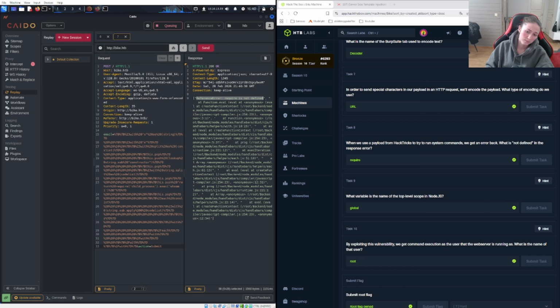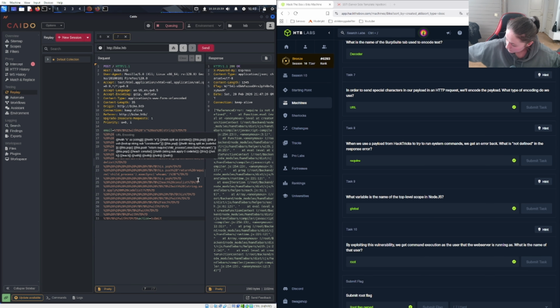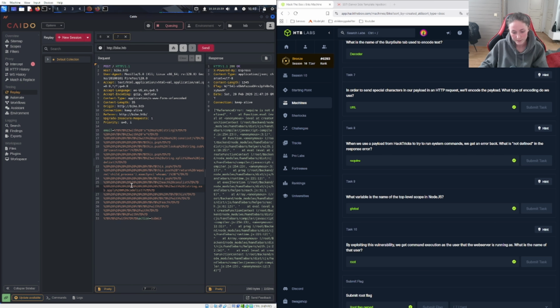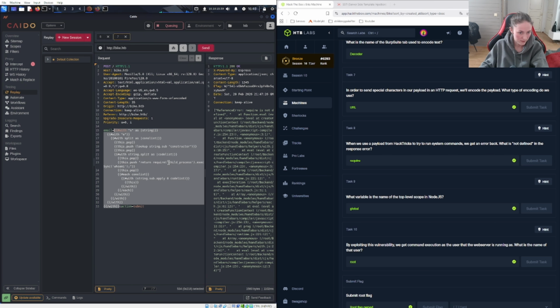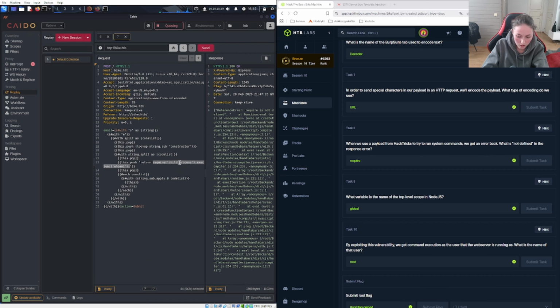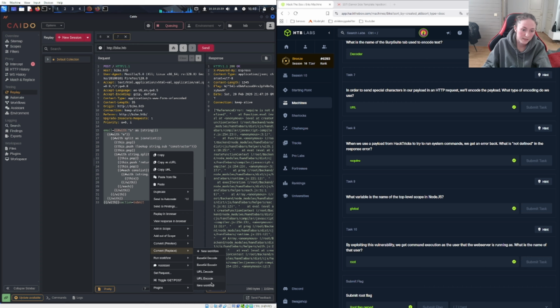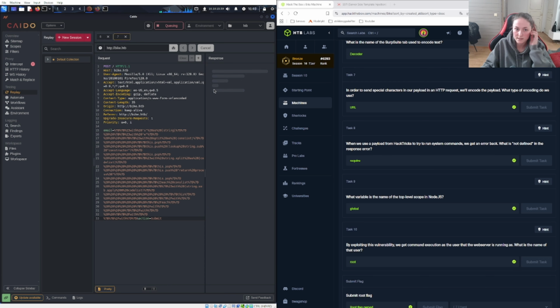That is global. And now we're going to try to exploit this, trying to modify this here. Okay, so we're going to modify it a little bit. What we're going to do is we're gonna decode this again, and then we are going to modify this line, and we're going to delete almost everything, and then we do return process. And that's it. And then we will encode it again. And then we send it.